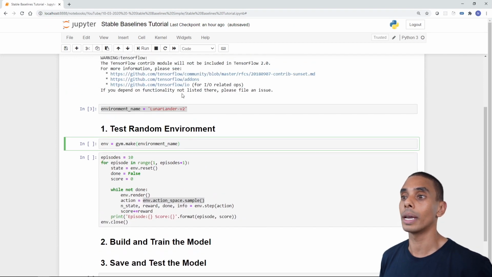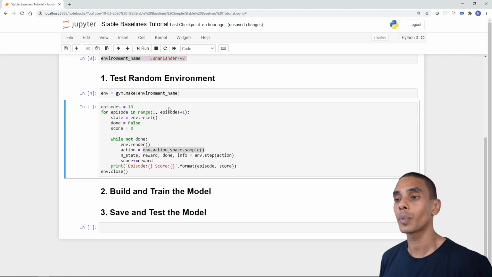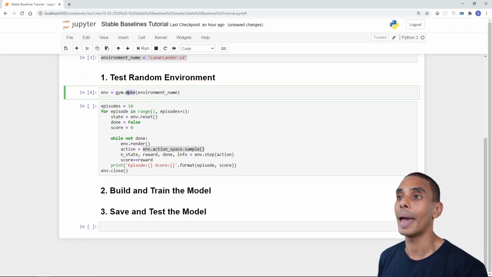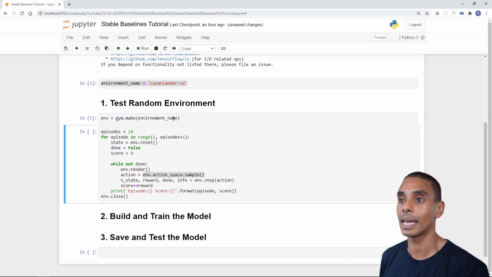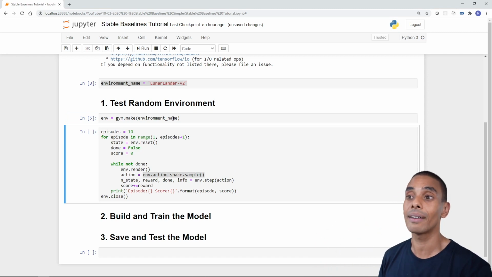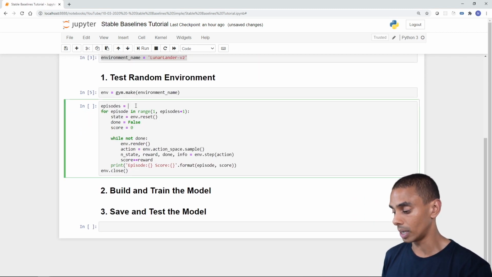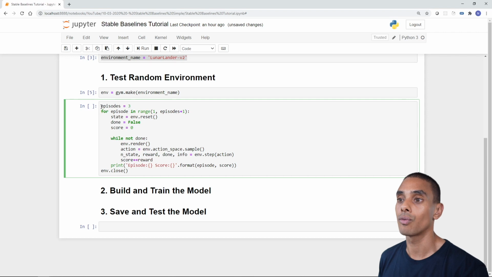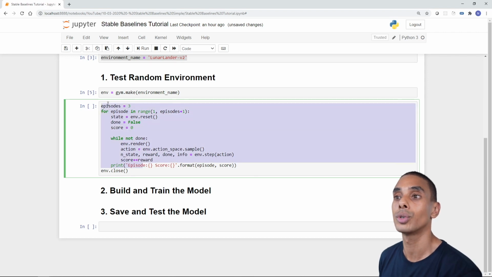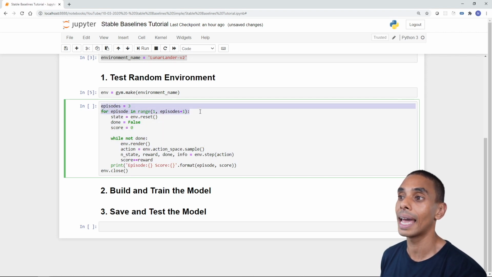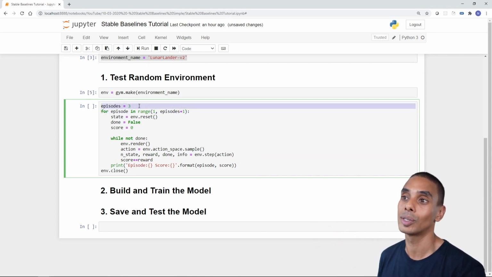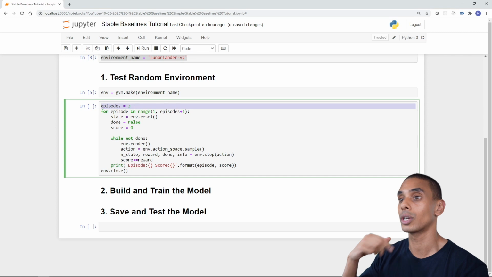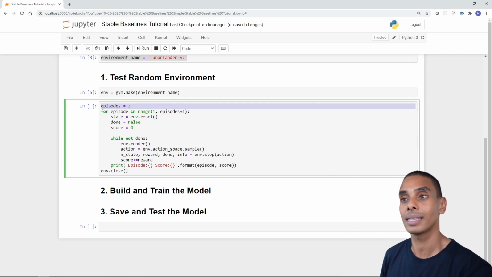So what we can do in order to do that is just run this cell, which is going to use gym.make, and then it's going to pass through our Lunar Lander string here to create our environment. So if we run that cell, that's created our environment. Now we can run this block of code. It's going to attempt to land our Lunar Lander 3 times. So we've set episodes equals 3, and this basically means that we're going to try it 3 times to try to land it successfully.